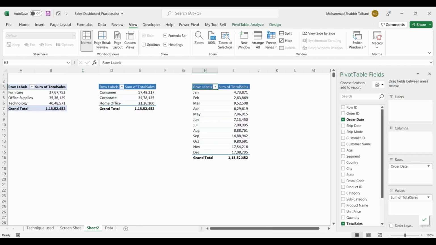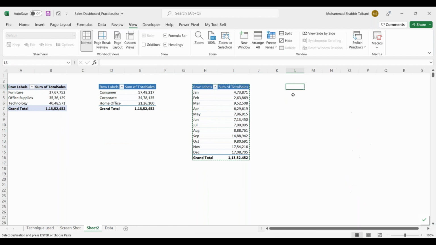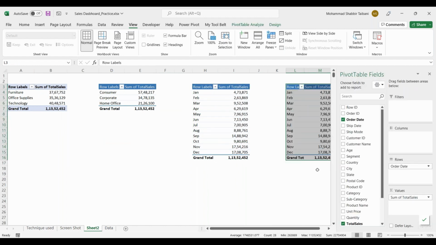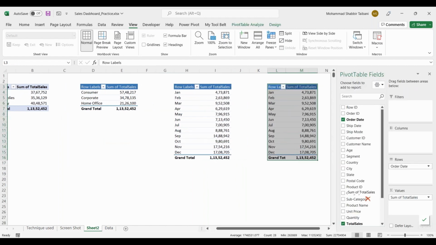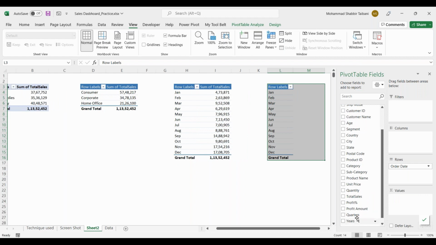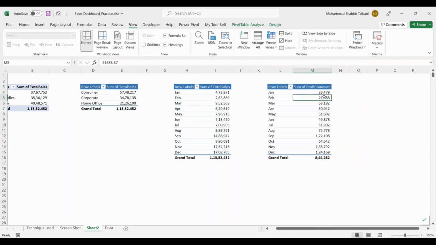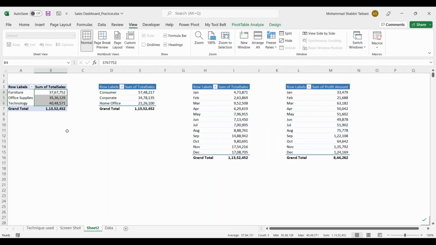So what I'll do, I will copy this one and paste here, and this time I will move out total sales and move in profit amount. So this is my profit. This is my 4-year profit by month. This is my 4-year sales by month. This is my 4-year sales by segment, and this is 4-year sales by category.